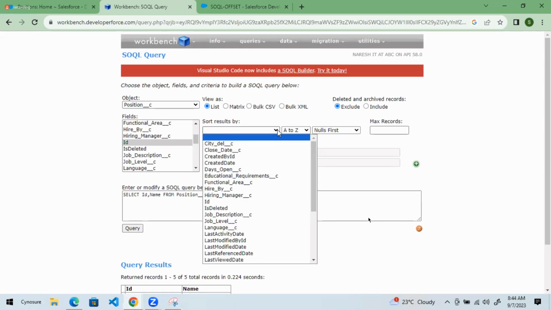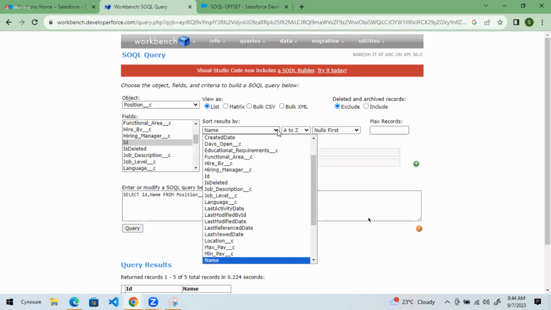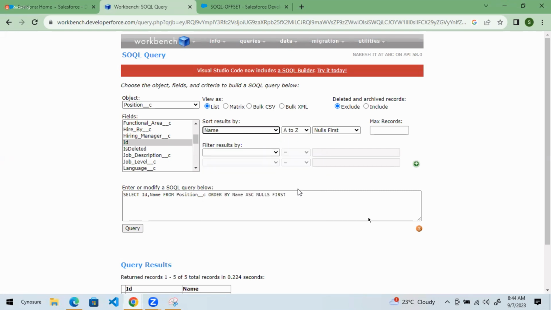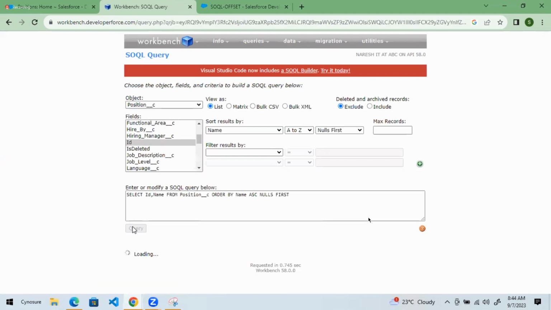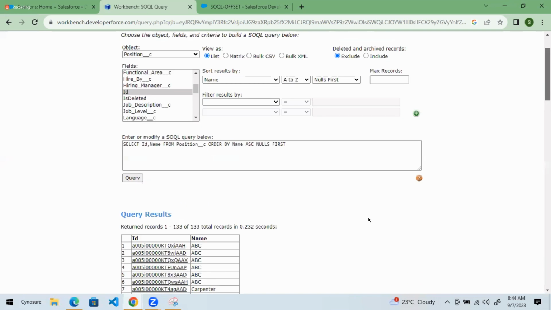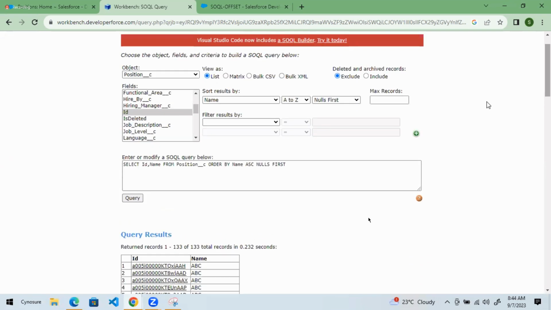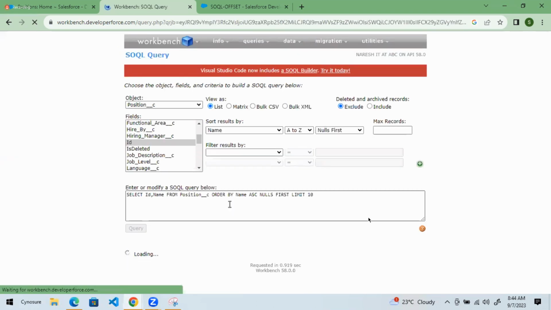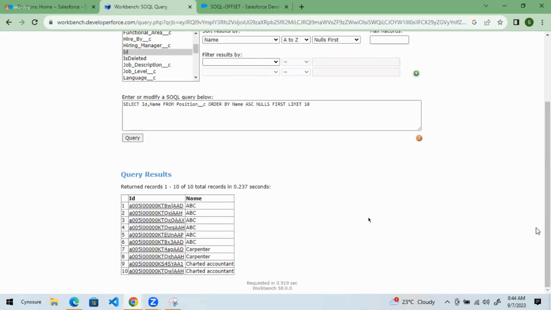On which field do you want to sort? I want to sort on the name field from A to Z. So if I query like this, now I am getting all the records. But if I query with limit 10, then what happens? Every time I will get exactly the same records. Exactly the same records I will get every time.